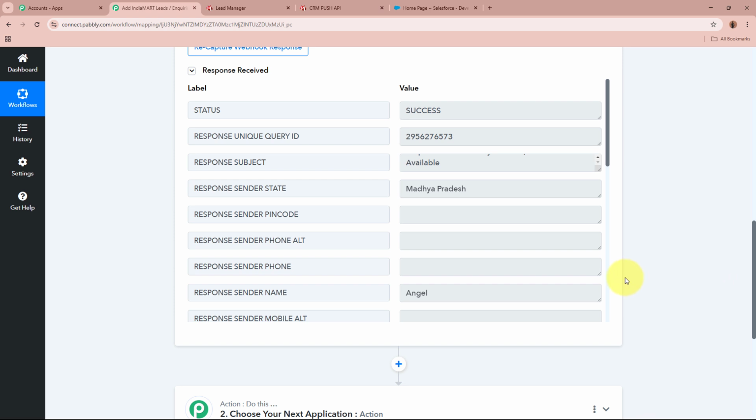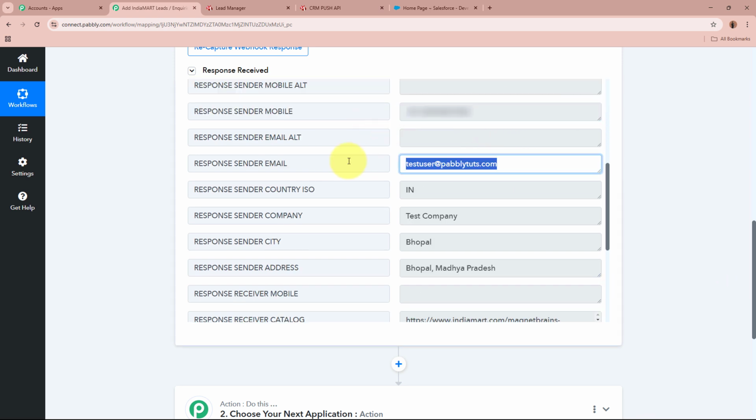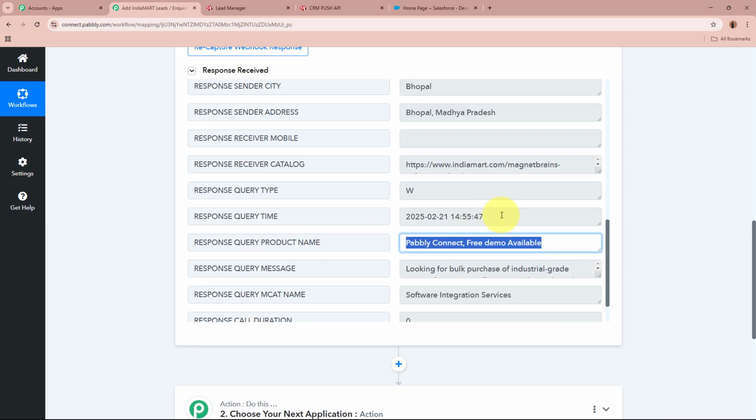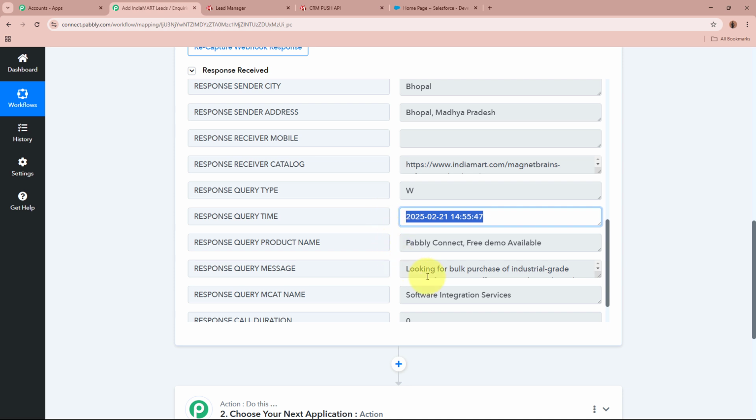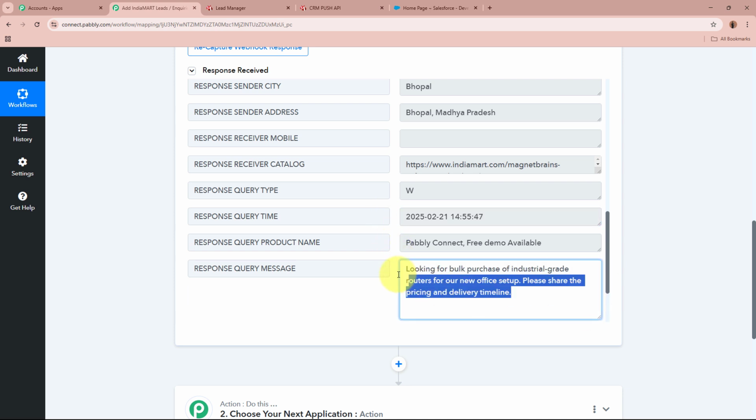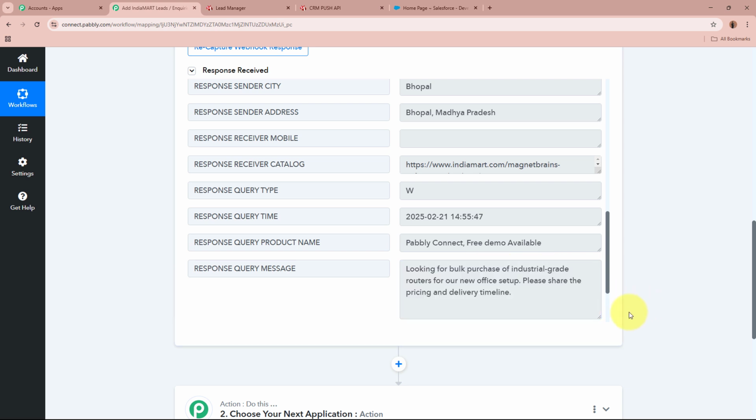If I scroll down, this is the mobile number of the lead. Email is testuser@pabblytudes.com. Country is India, that is IN. Company is test company. City is Bhopal. Address is Bhopal, Madhya Pradesh. If I further scroll down, over here, this is the name of the product, and the date and time of the query being generated. And for the message, this is the same inquiry that we have generated. That was looking for bulk purchase of industrial grade routers for a new office setup. Please share the pricing and delivery timeline.